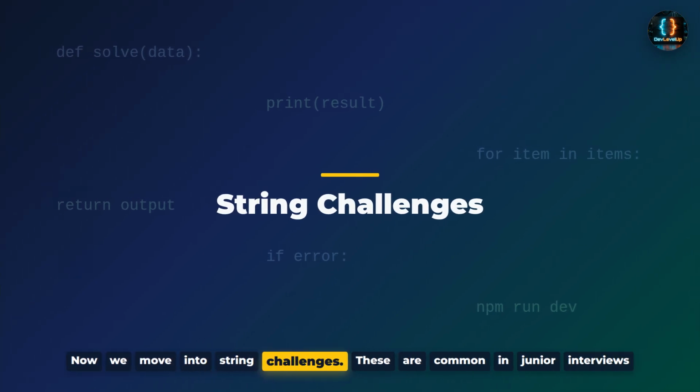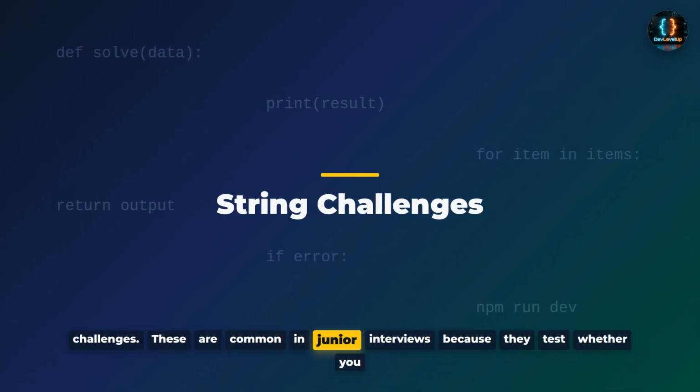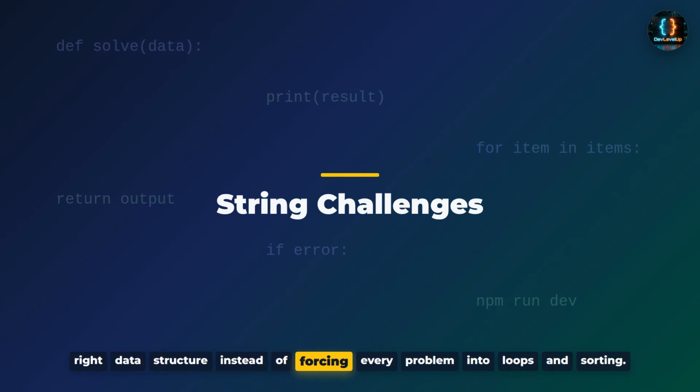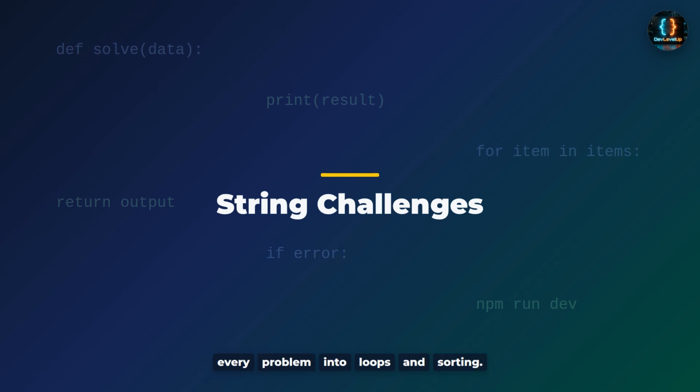Now we move into string challenges. These are common in junior interviews because they test whether you can choose the right data structure instead of forcing every problem into loops and sorting.